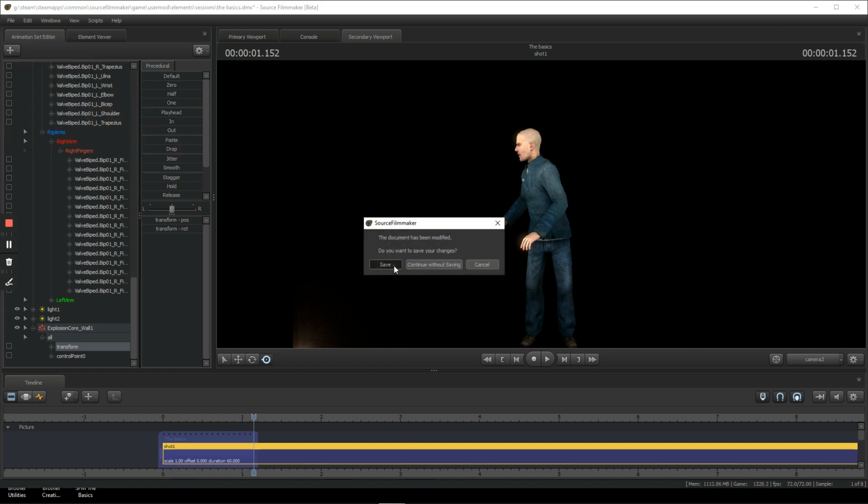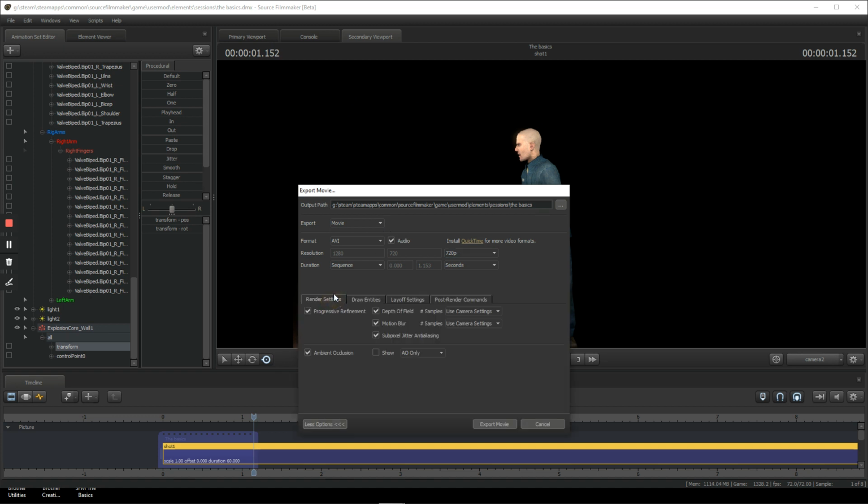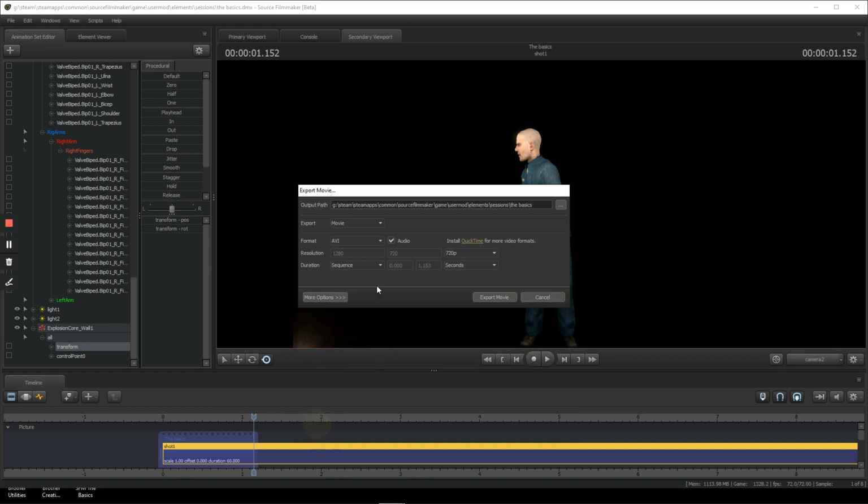It's been modified, so let's save it in case something goes wrong. Right now, on the normal Source Filmmaker version, or the beta, we only have 720p, so that's bad, but I believe you could change that in some things later. Here's the render settings we were talking about earlier. Right now, let's do just progressive refinement. Now you have everything, the resolution set. Here, let's do selected if you want.